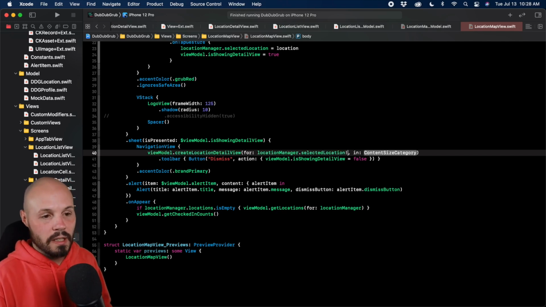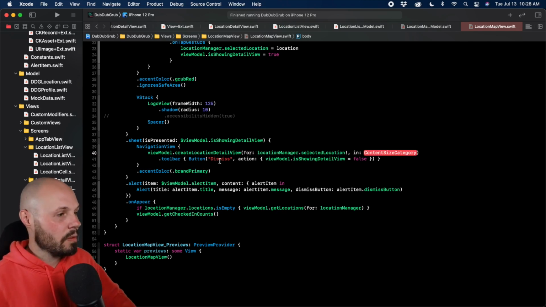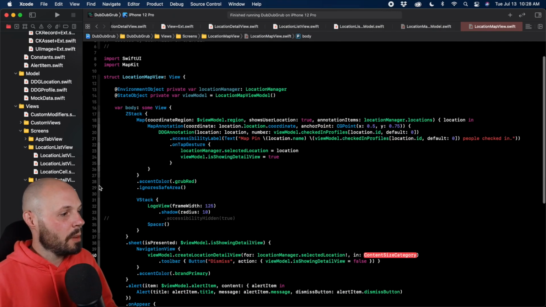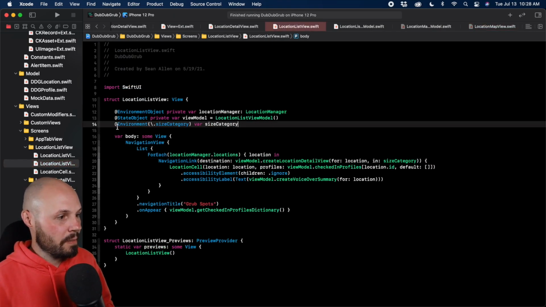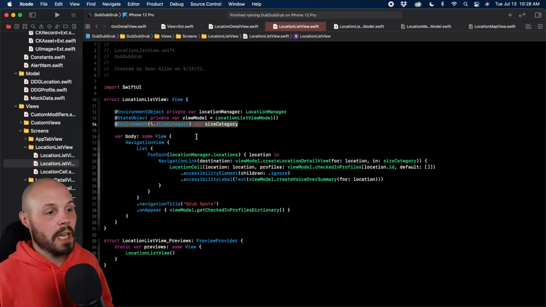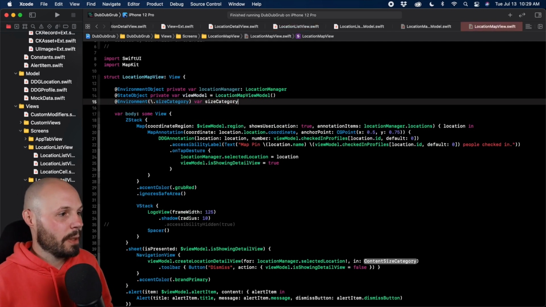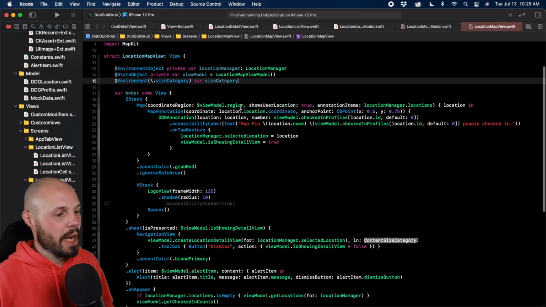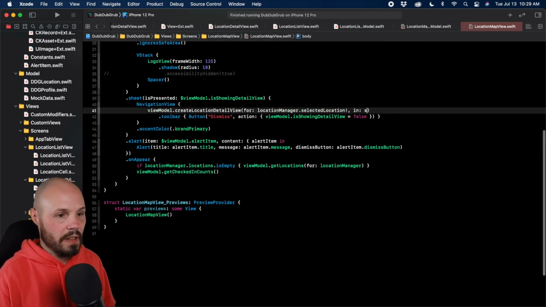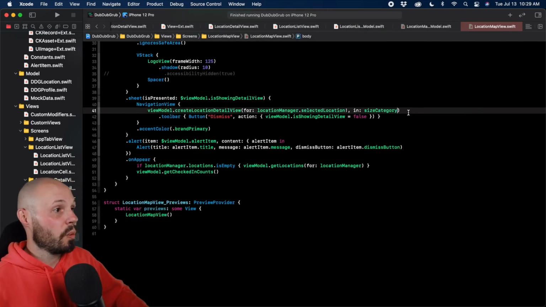We've already talked about that. In content size category, okay, we don't have that up here in our environment. But if we go back to our location list view, we can copy and paste that. Now, when you're dealing with these large dynamic types, you're probably going to have this pretty much on every screen, so maybe you can abstract it away. We won't bother with that for right now. But there we go, environment object size category. And then back down to our sheet where we are going to pass in that size category. And again, the function works the same.